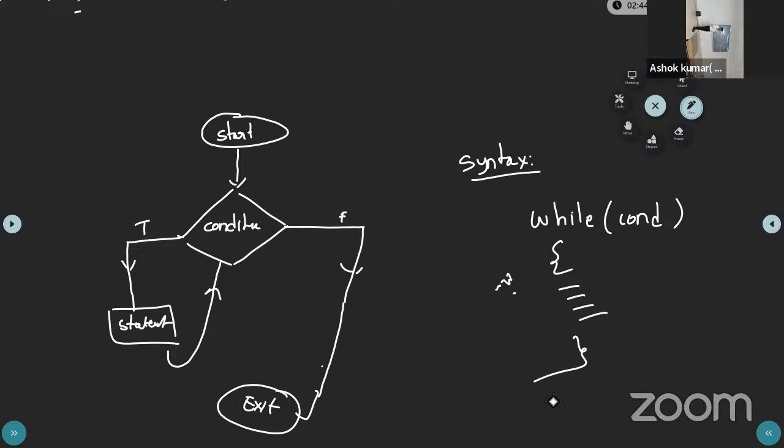Now I want to print a very basic question: I want to print only 10 numbers using while loop. I want to print the first n numbers using the while loop.